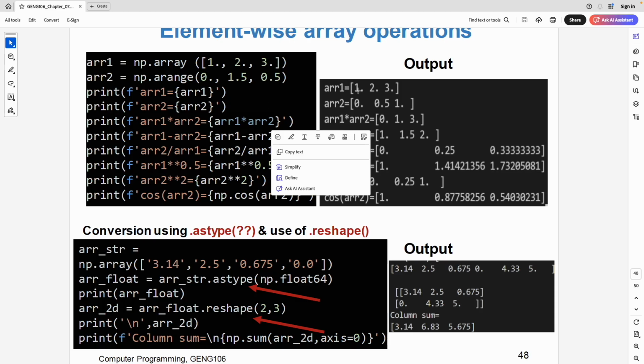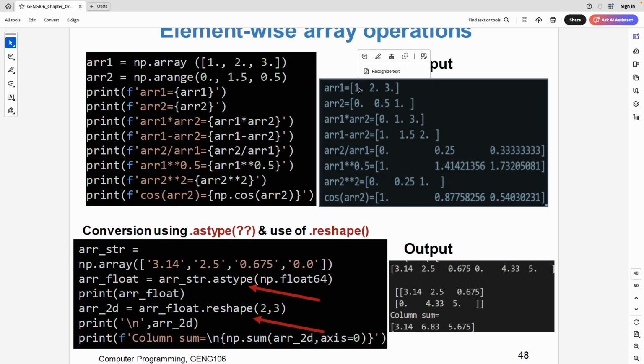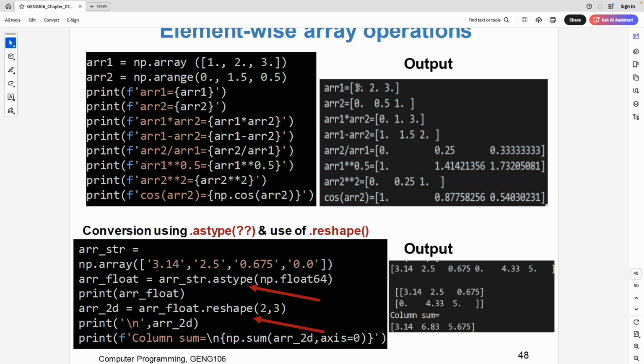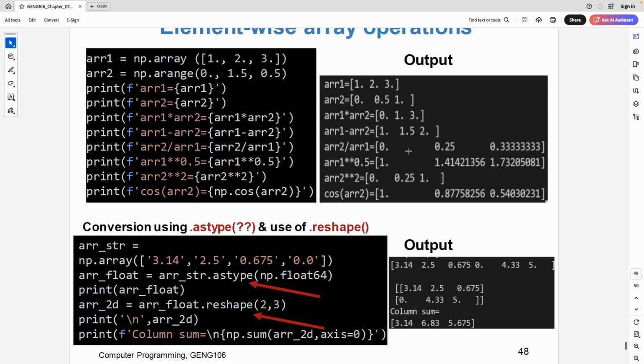What it means is, like I have this 2 and 1, 2, 3, and 0, 0.5, and 1. When I say I need to multiply it, it will give me 1 times 0, it is 0. 2 times 0.5, it is 1. 3 times 1, it's 3. So it is an element-wise operation. If I do the subtraction, again, it will subtract 1 minus 0, it is 1. 2 minus 0.5, it is 1.5. So for each element, I can do all these operations.